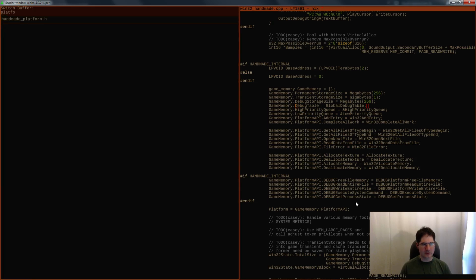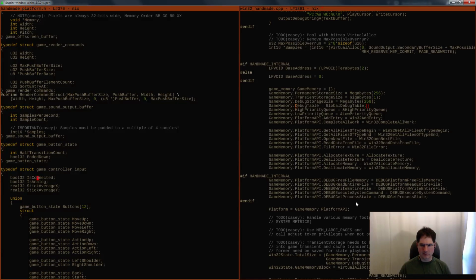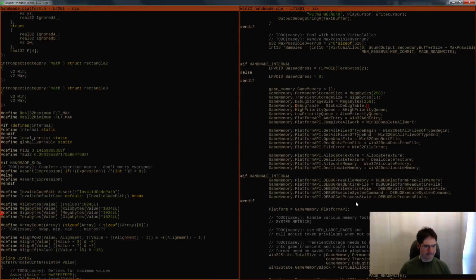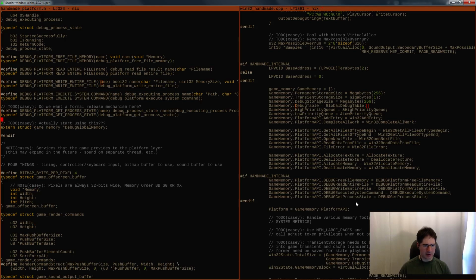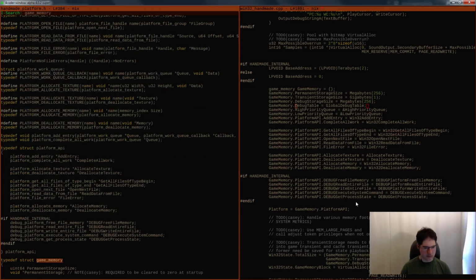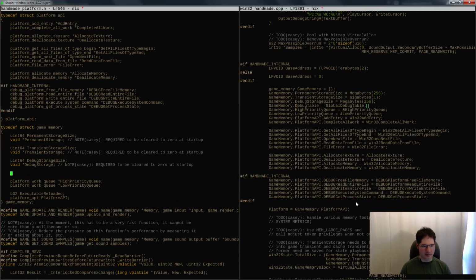And then in the platform, when we're passing this around, where we have the memory bit, where is that at? Game memory. Let's take a look here. There we go. So here is game memory, and I think what we want to do here is say, okay, we got the debug storage size and the debug storage. I'm going to put the debug table in here.